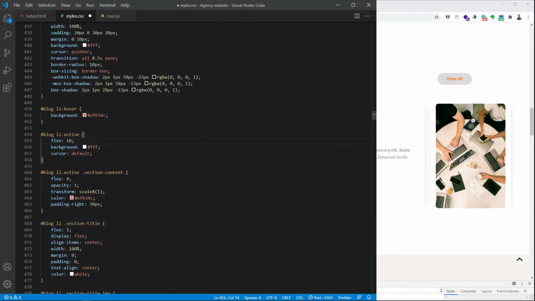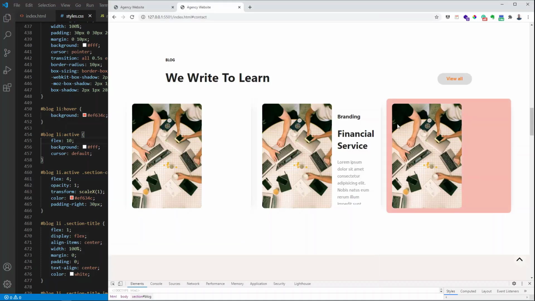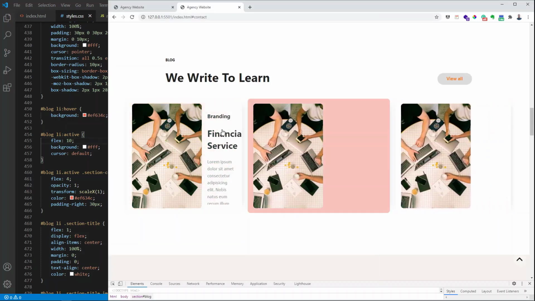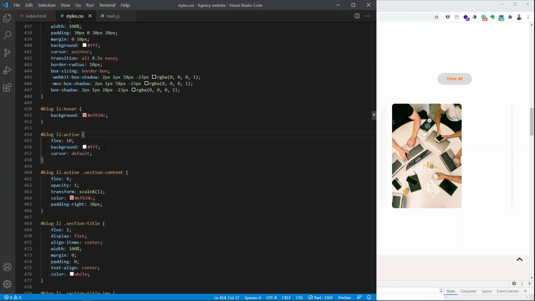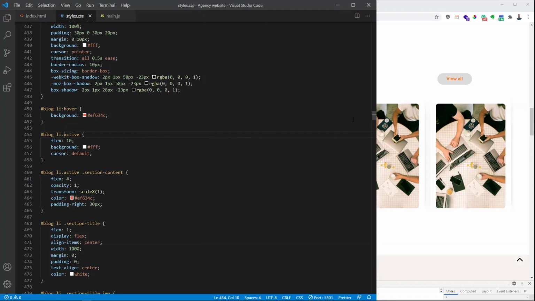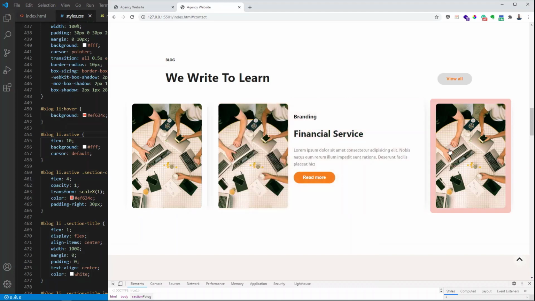Okay, I'm trying to know what's happening to this. Why is it behaving like this? And I finally got it. This will be dot active, not active for the pseudo class. No, it will be just dot active, and I'm going to save that. And now it's working fine.